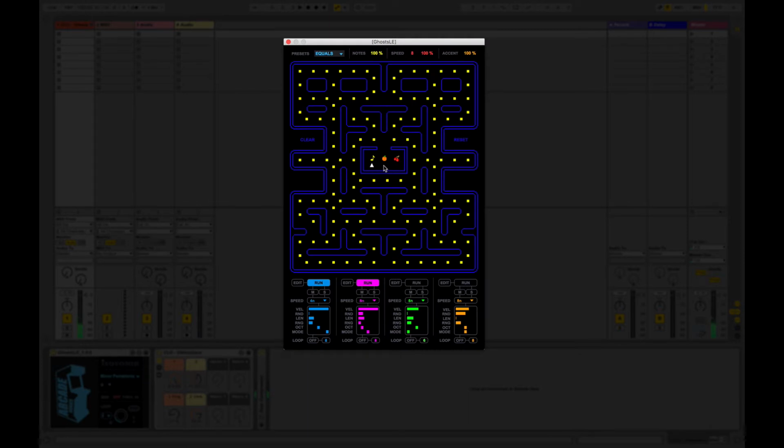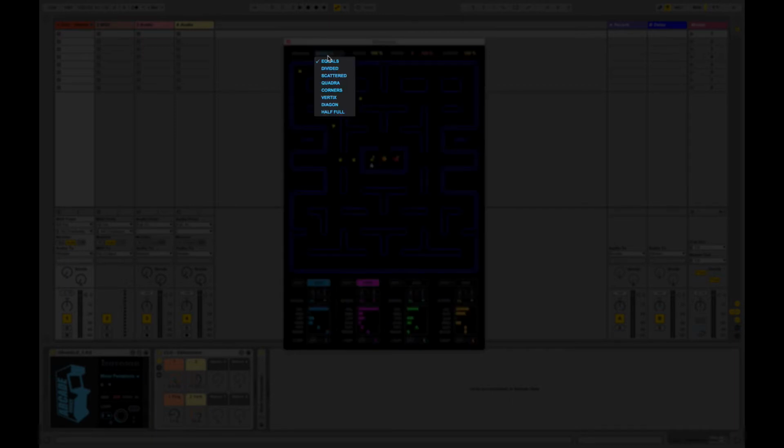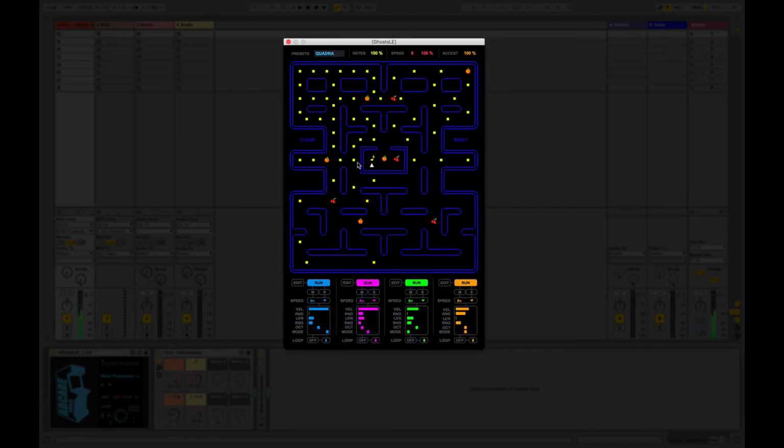Then we can change some of the parameters here. We can pick notes, and choose to add or remove notes where we want to. It's possible to clear the grid as well if you want to start from scratch and start sequencing. But if we pick a preset for now, let's go for Quadra.